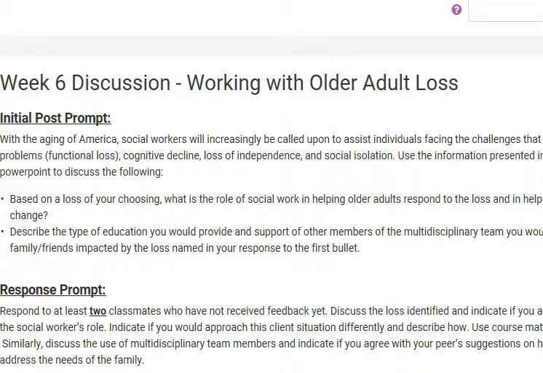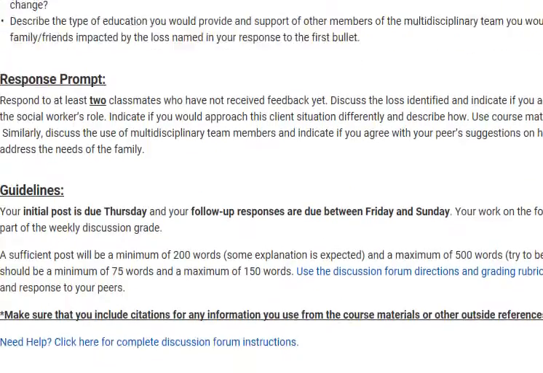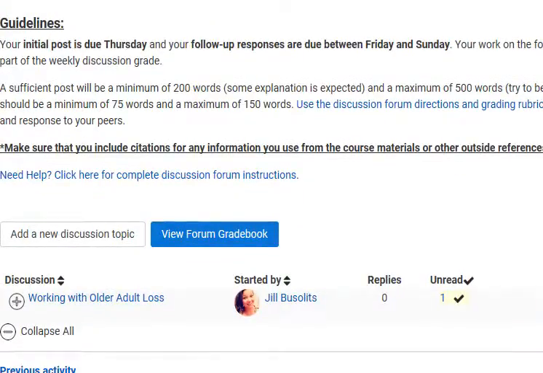What is the role of social work in helping older adults respond to loss and helping to ameliorate the impact of change? And describe the type of education you would provide and support other members of a disciplinary team you would enlist to address the needs of family, friends impacted by the loss named in your response to the first bullet. So that's the discussion for the week.